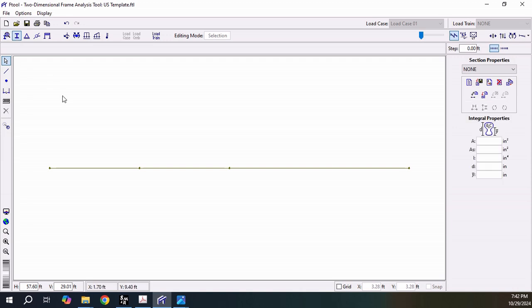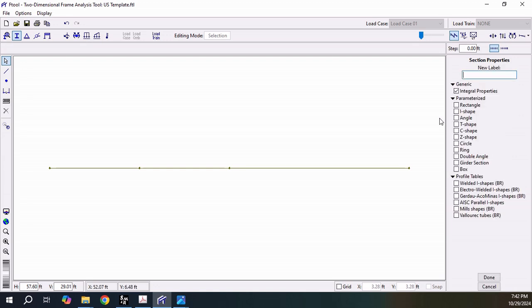Next, I will go to the section properties. Again, I have to define a section first, so I'm going to name it section 1.